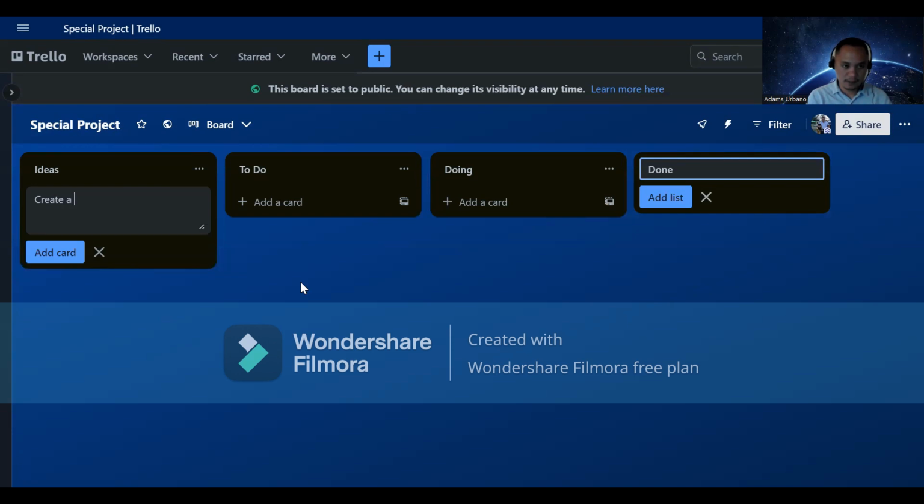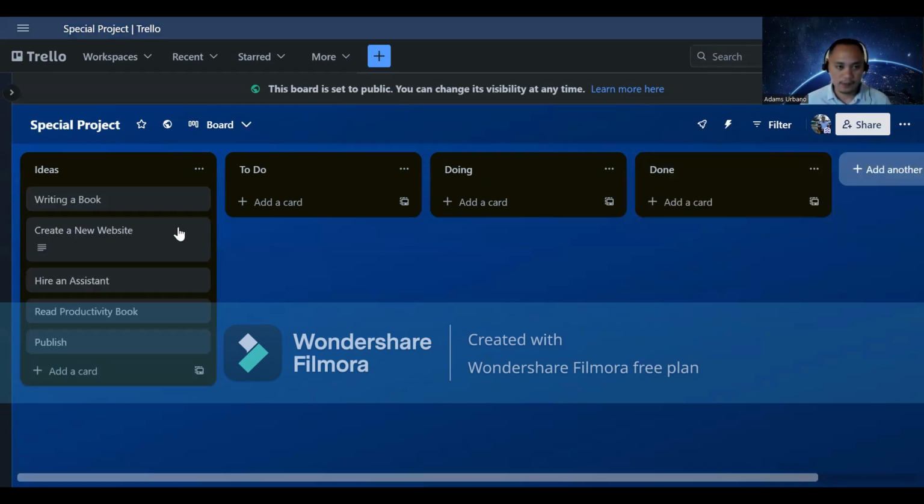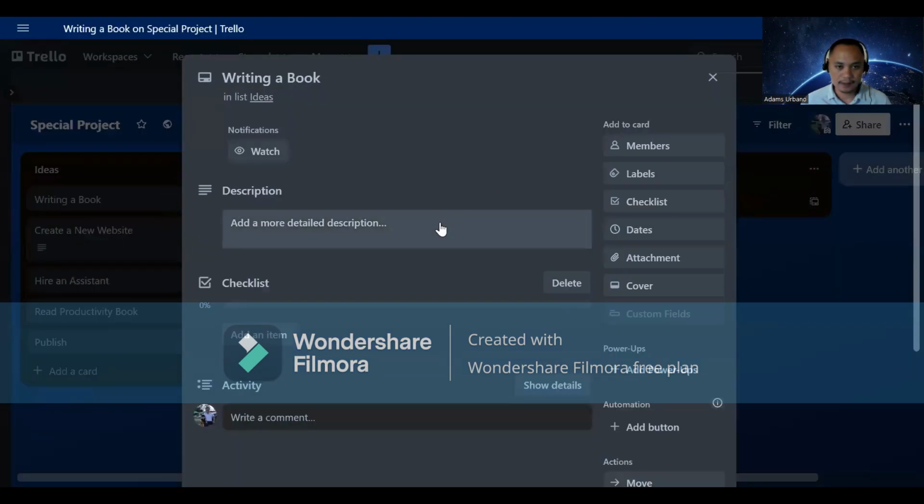create a new website, then hire an assistant. Once we are done with our cards, right click your card so we can add some description.